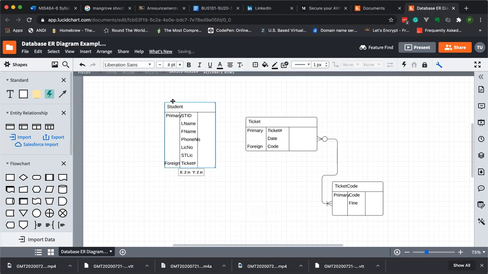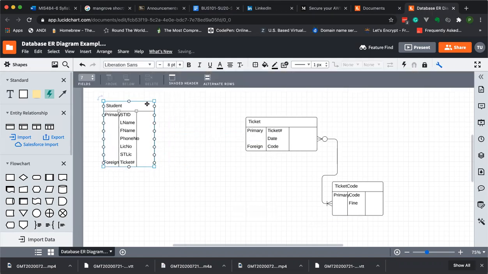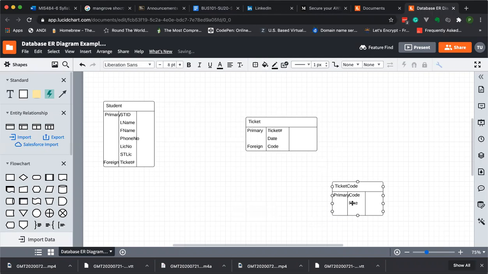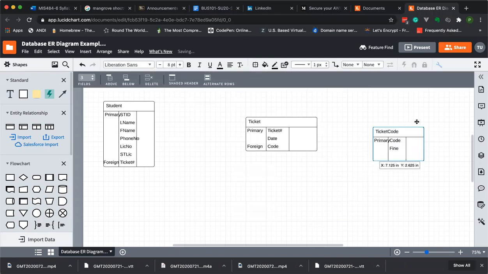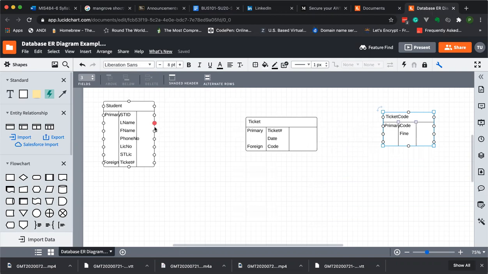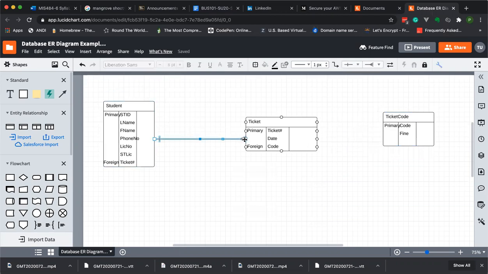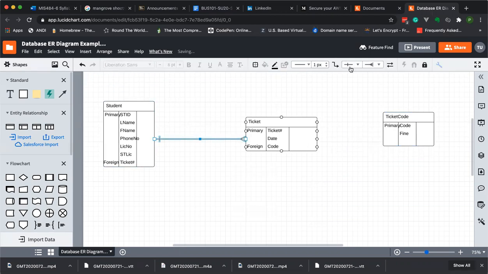So we've got our student, and a student can relate to tickets. We have tickets, which relate to ticket codes. There's no direct relationship between a ticket code and a student. If we have a student, they can receive a ticket. So we go over here, and we're going to clear these out just temporarily, just so I can illustrate this. Now we've just got a simple line.